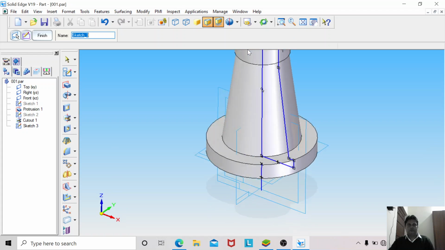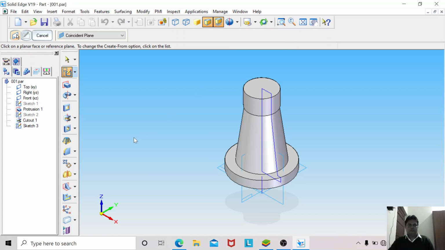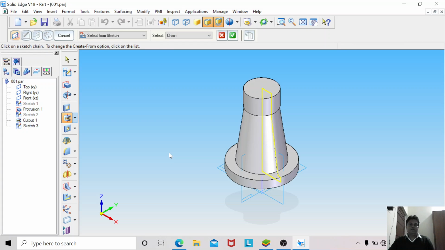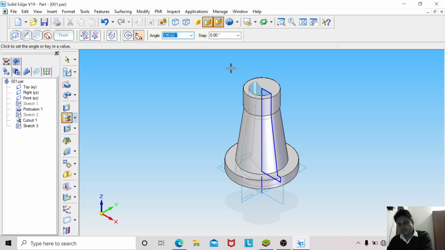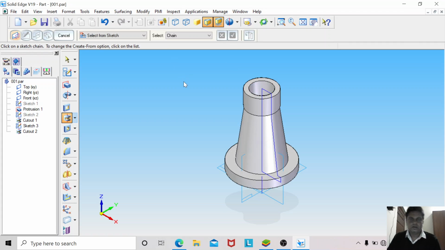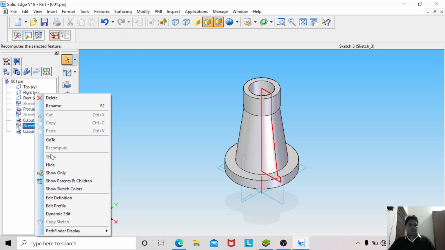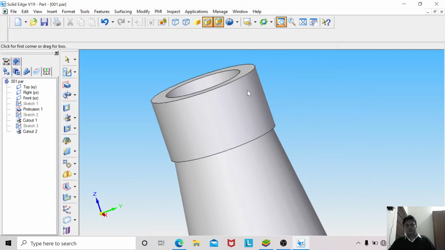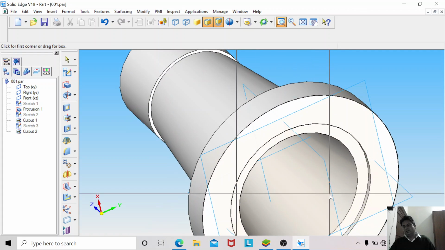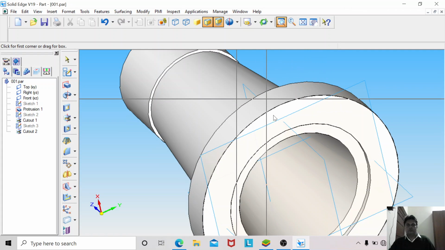Make it isometric. And now use the revolve command again. Select the sketch, enter, select the axis. Just move your cursor and give the angle here as 360. Enter. Your inside material has been removed. Hide it. You just see. For rotation, you use the middle scrolling button to rotate.